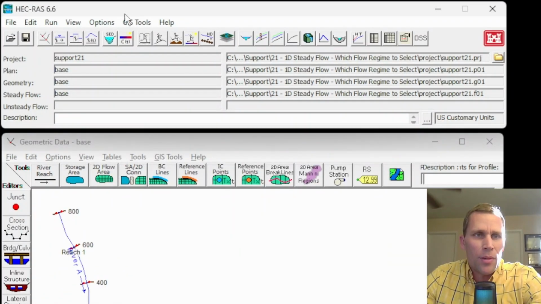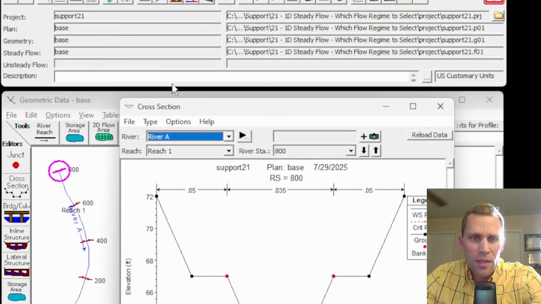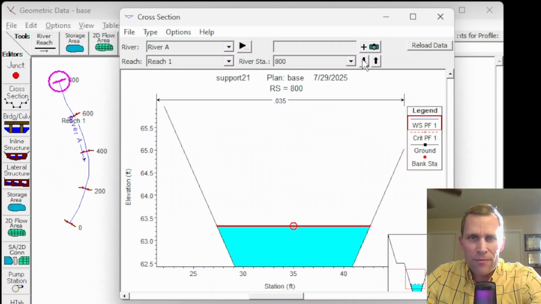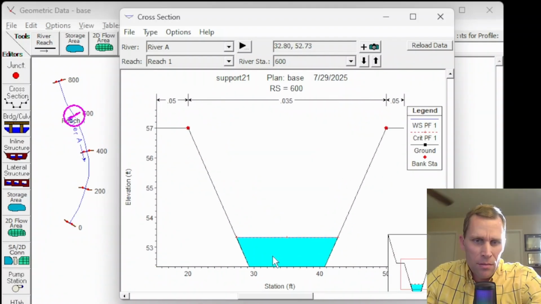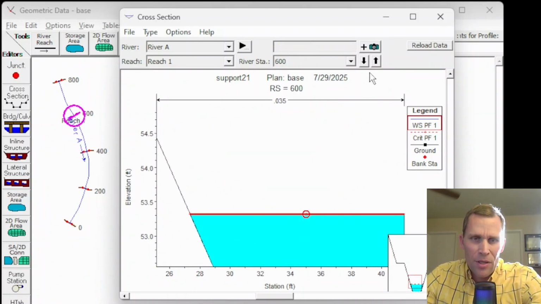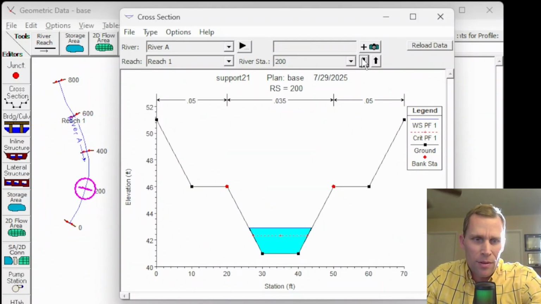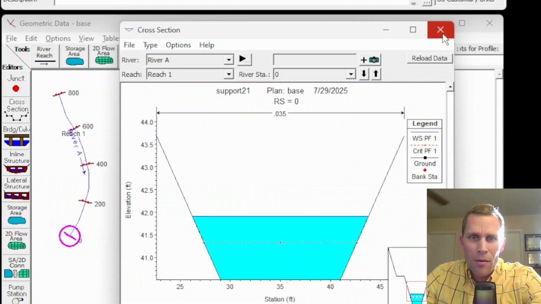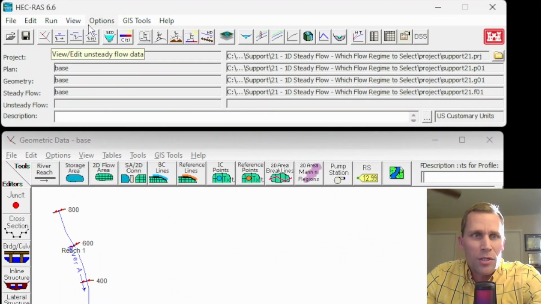So it did run, but now if I go to view cross section, yeah, so the critical depth is right here, which is the same as the water surface elevation. And we know that's not going to be the case if we allow for mixed flow or supercritical flow. One cross section down at 600, I think we have the same situation here. Yep. But then further downstream at 400, 200, or 0, the true water surface elevation is right here. So if we run subcritical, we're not allowing the water surface to go below the critical depth. All right, let's go ahead and run a mixed flow regime this time.